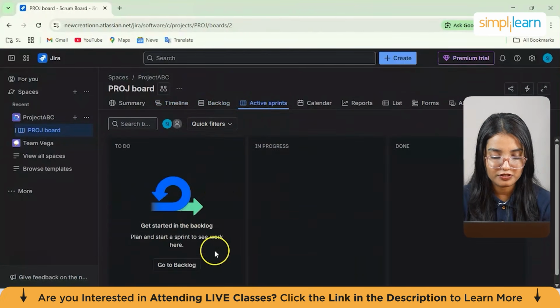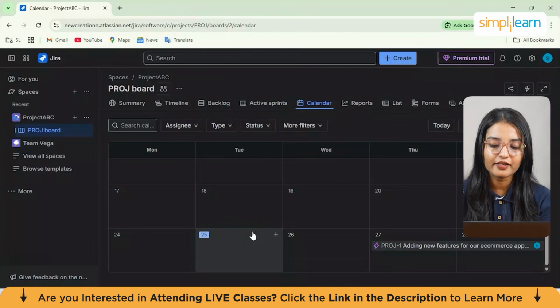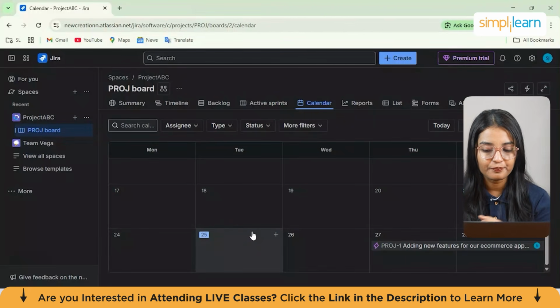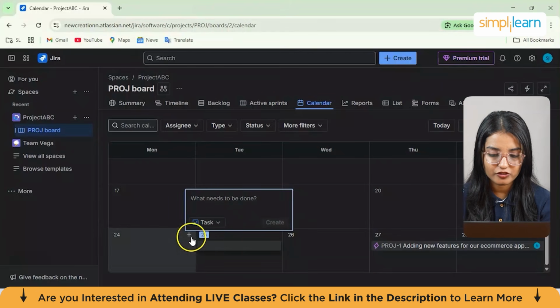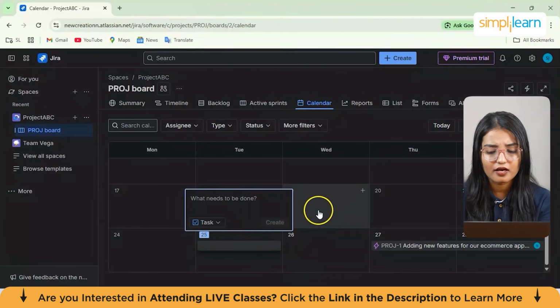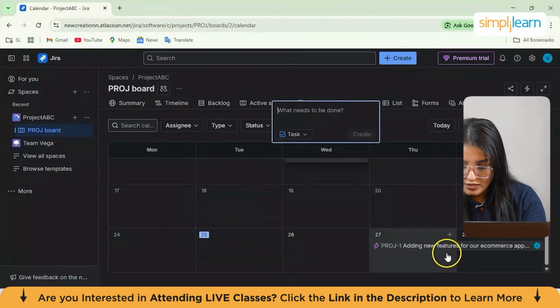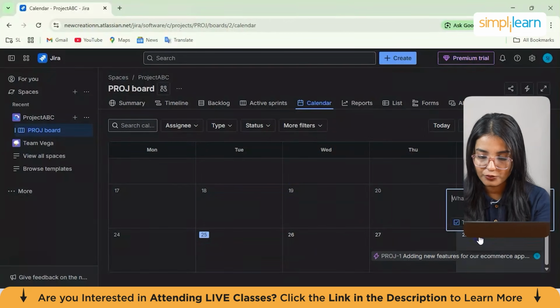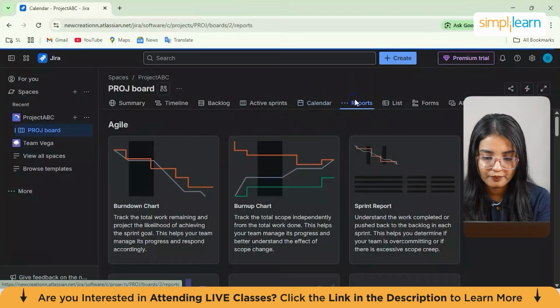Then you have active sprints. You can just go back to the backlog and see the sprint process. So in the calendar option, you'll be always notified about your due date when your work item has to be done. And so this is the 25th of task, which if you want to add more tasks on any particular date, you can also do that. So right now it says project adding new features on 28th. And yeah, this is how your calendar things work.